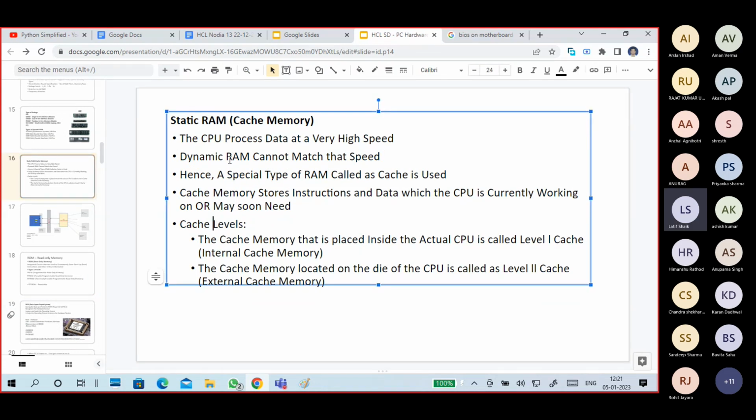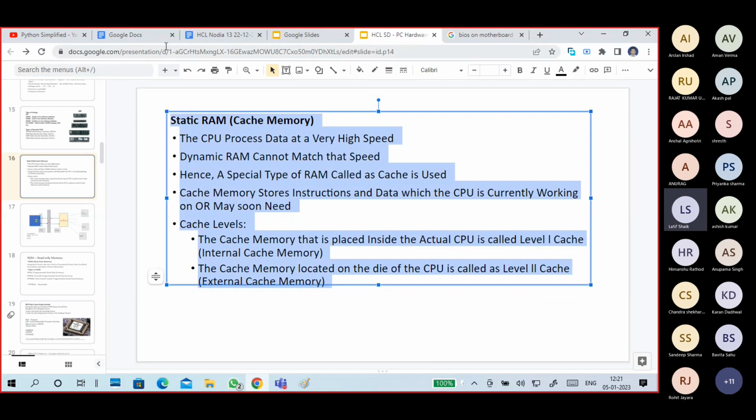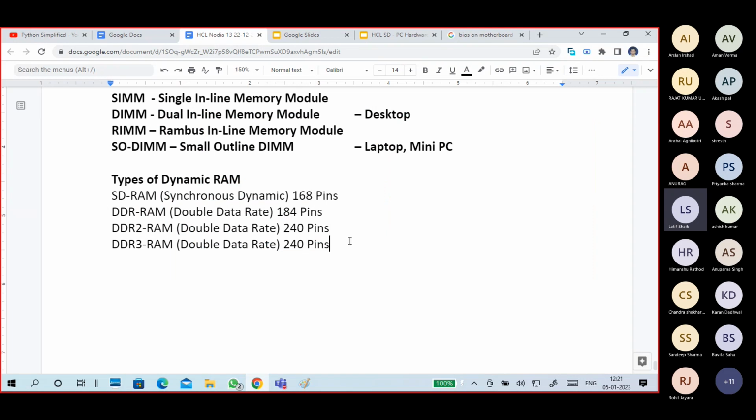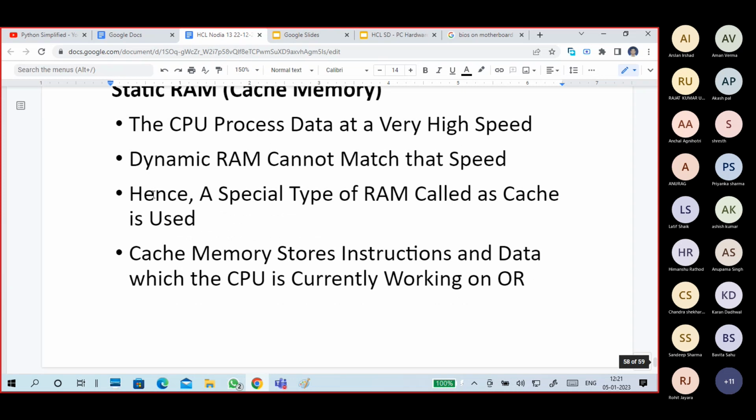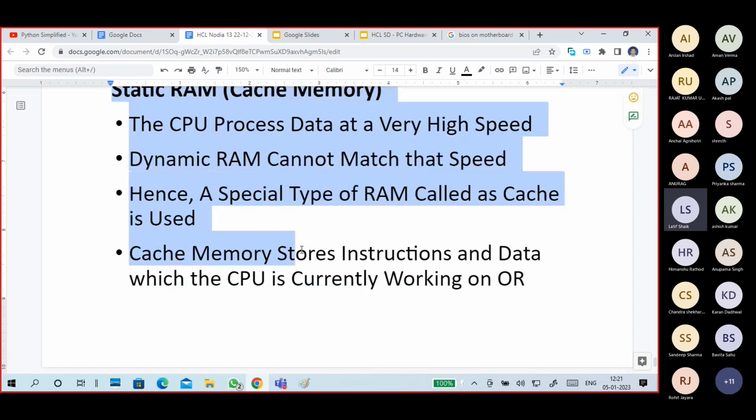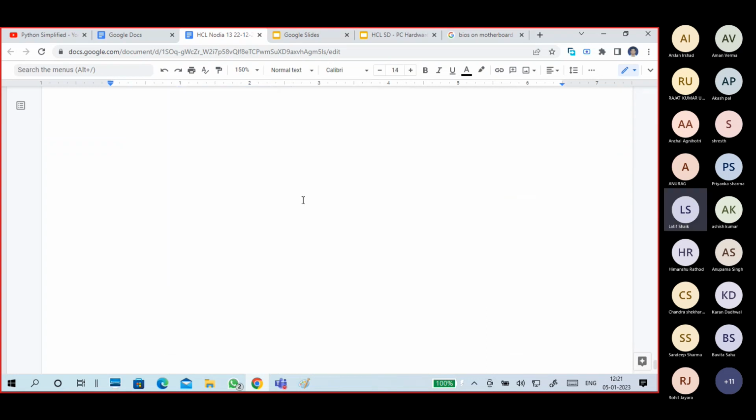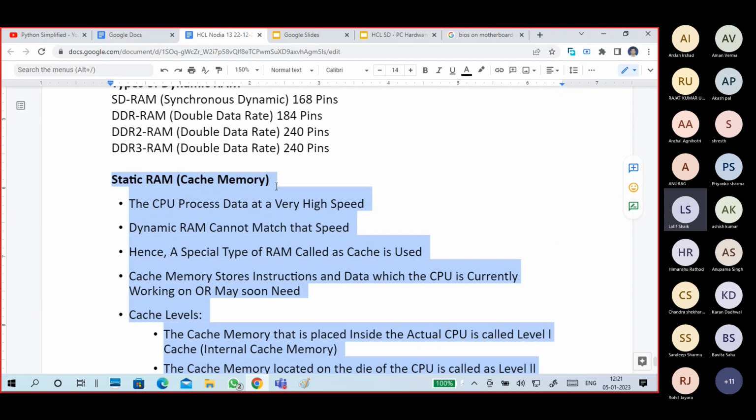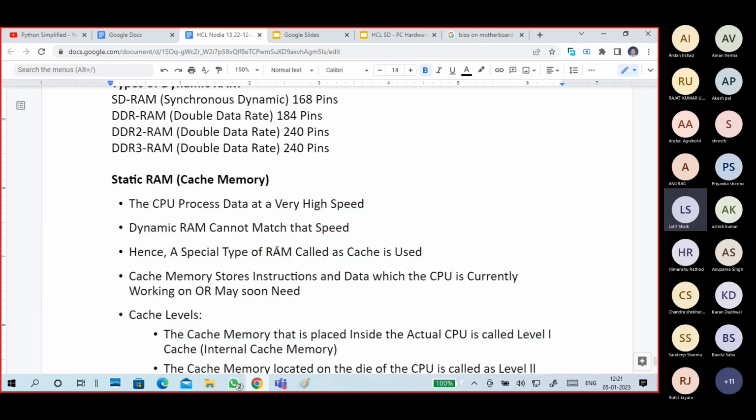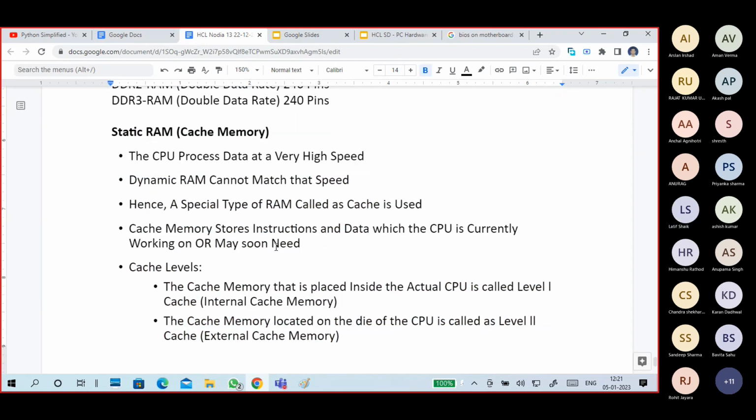I already told you about SRAM, guys. SRAM is used as cache memory. SRAM is static RAM. It is used as cache memory which is built inside your processor. It speeds up your data transmission from your RAM to the processor.